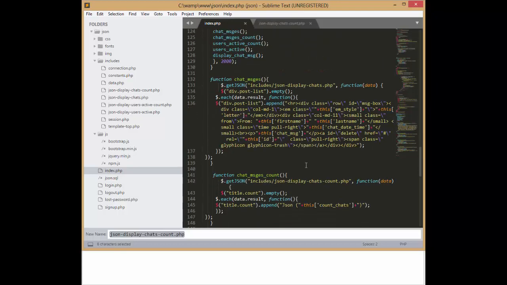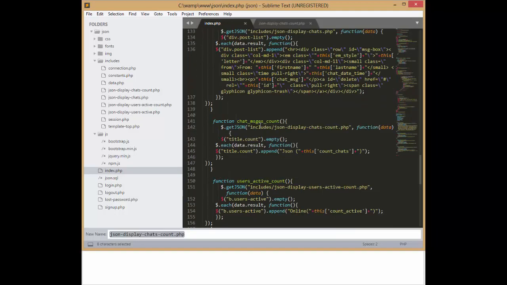So we go down, look for our message count, and so we get the JSON using that function. So includes JSON display chat counts, as we've said, and then we're going to get the data that has been displayed. Okay, so we're going to first empty the title class count, and then we're going to use a for loop, a for each loop, and do what? And then append the class count. Okay, so here class count, we're going to append it now after emptying it. First it's emptied, and then we're going to append it.